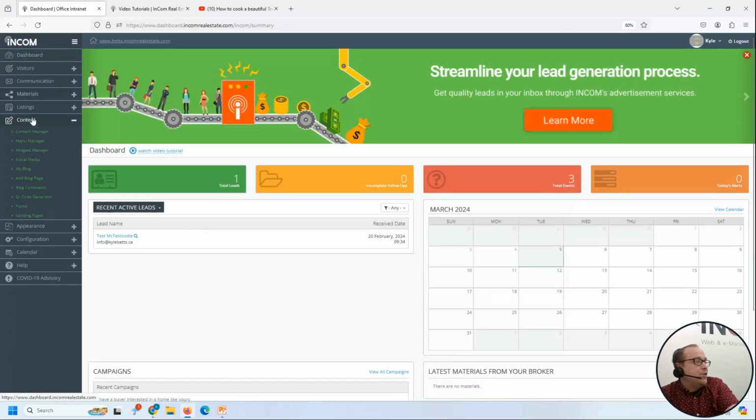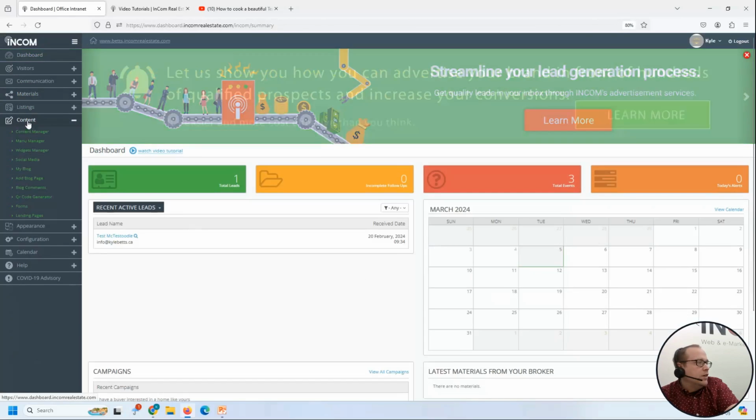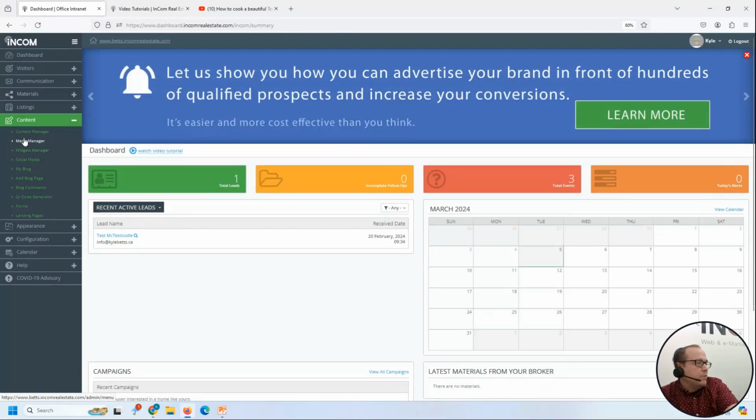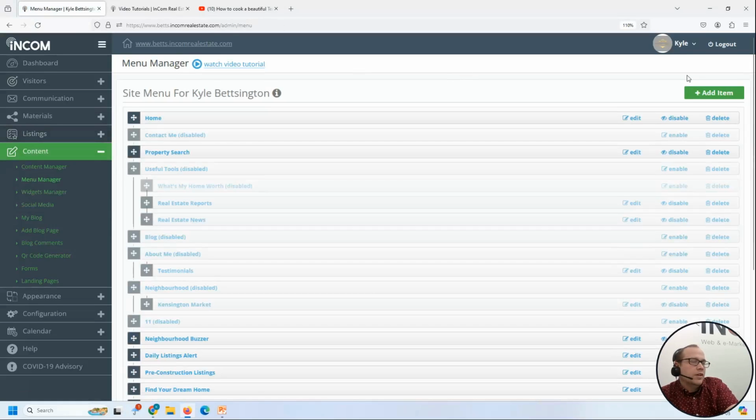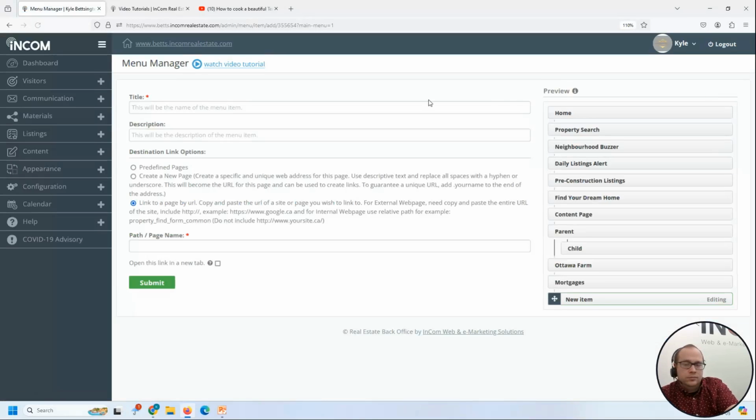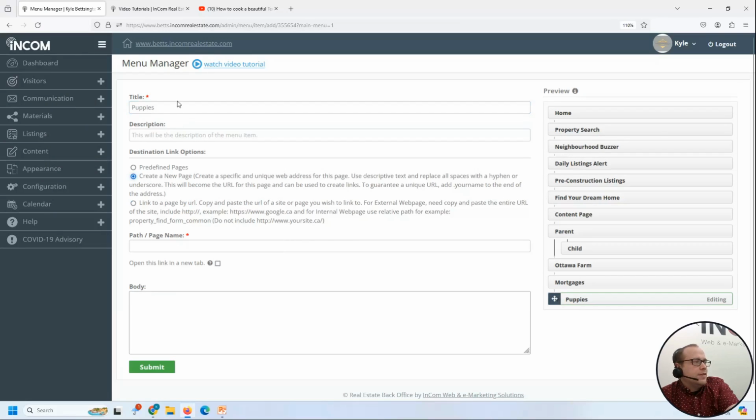If you want to make a menu item and a page at the same time, go to content, go to menu manager, click on add items. Let's say this page is about puppies. Let's go with puppies. And that's what the menu item is going to say. Path page name, again, it's going to be your website.com/ whatever you want that website address to be. So you can do pretty much whatever you want.